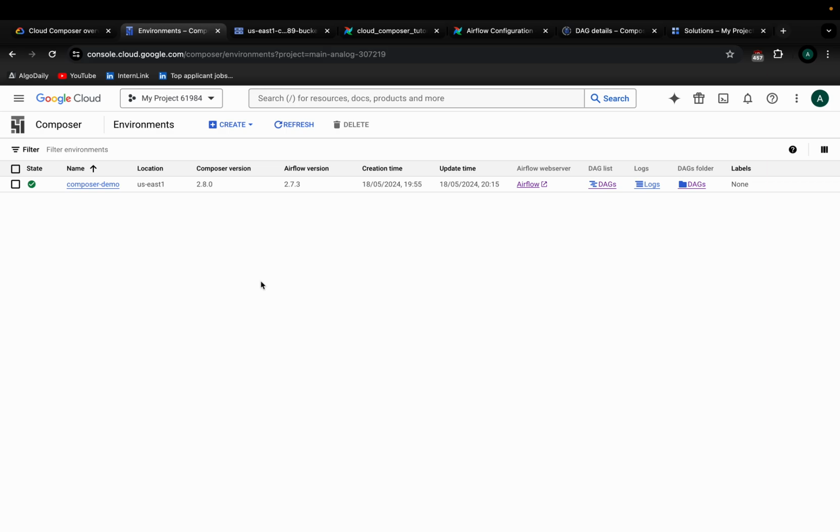In Google Cloud Composer, an environment is something that your Apache Airflow is going to run on. It will have its own Kubernetes engine. It will have its own cloud storage, its own logs, and its own DAGs folder. In the DAGs folder, you will have your Airflow script and all of your DAGs.